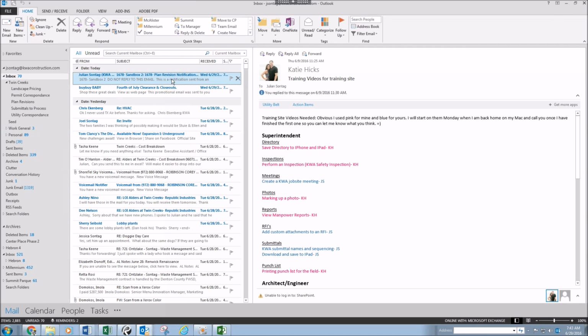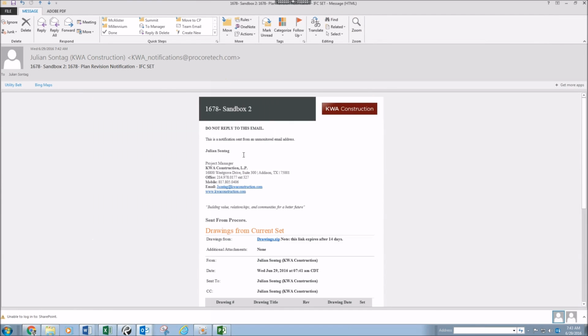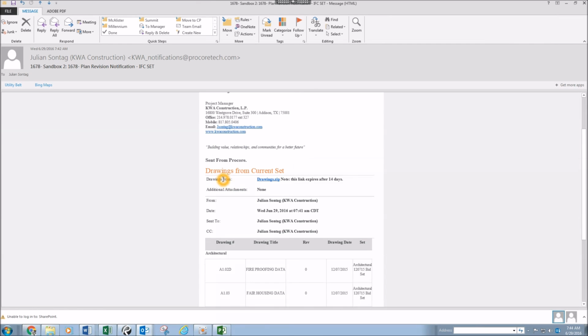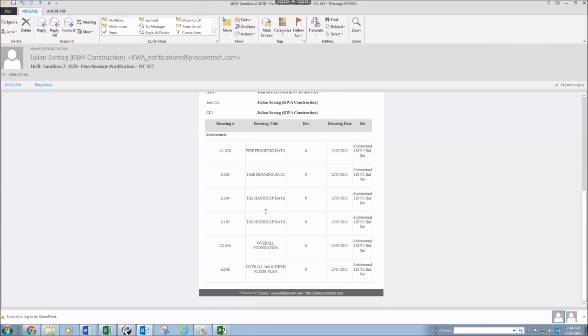And just for an example, here's an example of the email that's sent out to the subcontractors, titled the project name, plan revision notification, IFC set. It gives them a drawing link where they can automatically download a zip file of the drawings that you sent, and then it also lists out each drawing that was sent in the set.